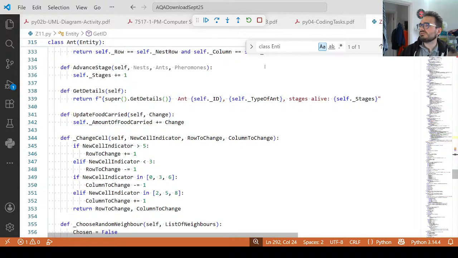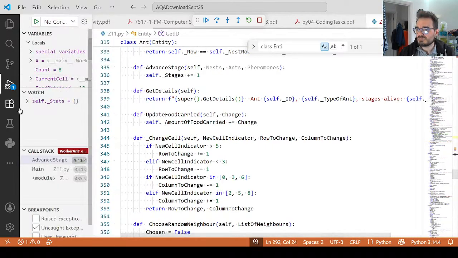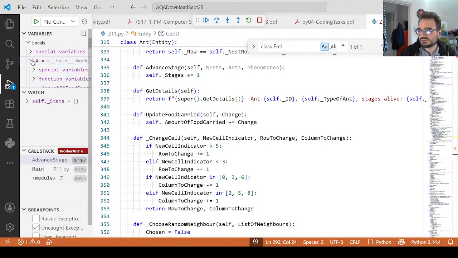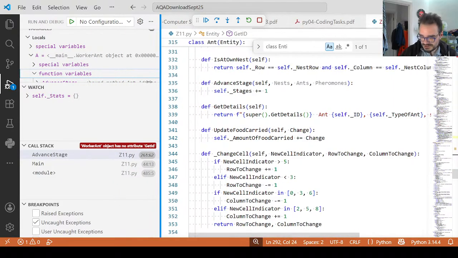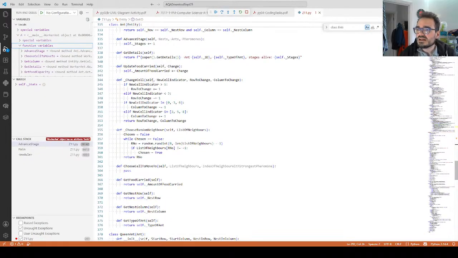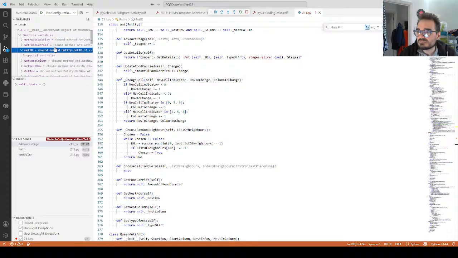Wait, hold on, I can find the type of A from my debugger. Yeah, A equals main.WorkerAnt, which surely has a function variable. This is where it gets reaching the limits of the, let me just zoom out a little bit. Yeah, so it has got all of those methods. I don't know if you can see, but I can. Get ID, burn method, what?